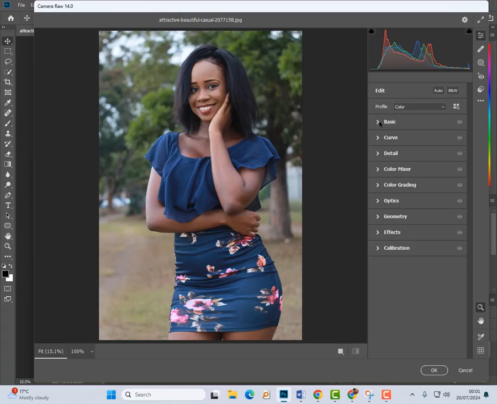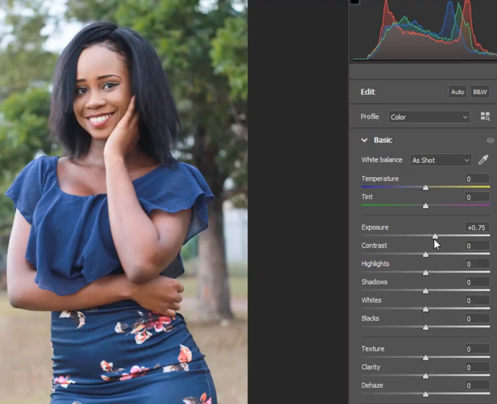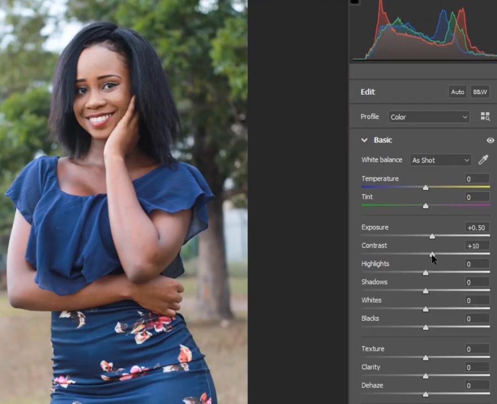Step 3. Adjust basic settings. Start by adjusting the basic settings. Increase the exposure to brighten your image, then tweak the contrast, highlights, shadows, whites, and blacks to balance the overall tone of your picture. These settings help to create a good foundation for your color adjustments.